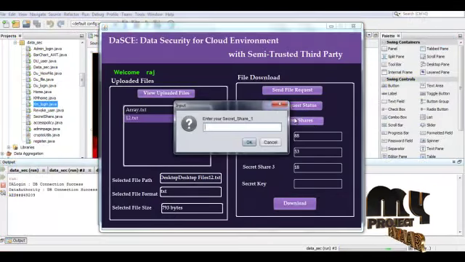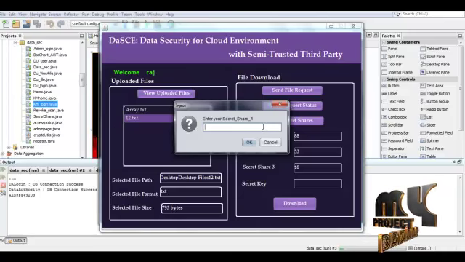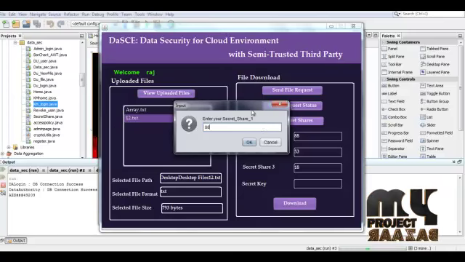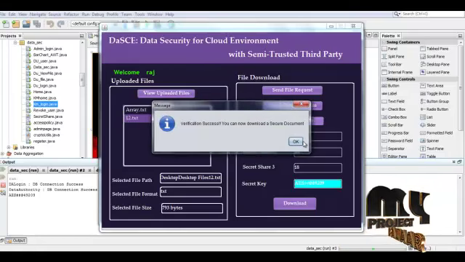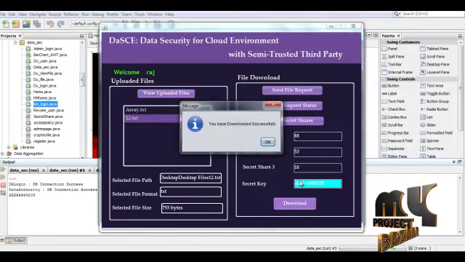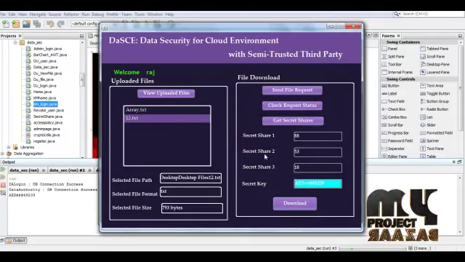I get the secret share and we have to enter the secret share. The verification was a success. Now we can download our file. The file was downloaded successfully and it will be stored in our system.